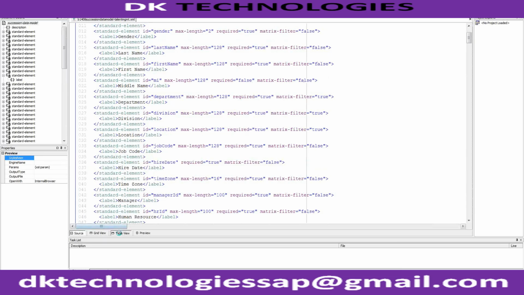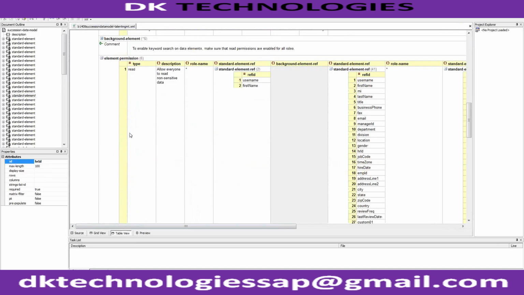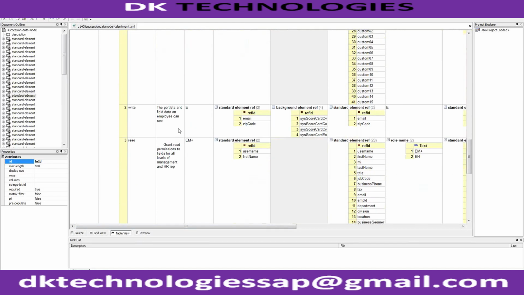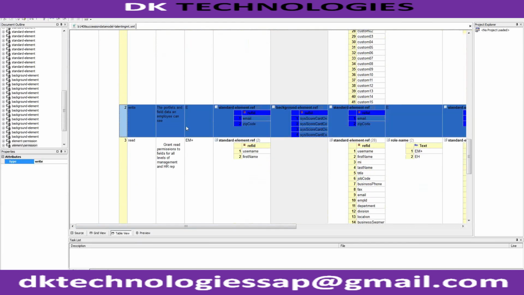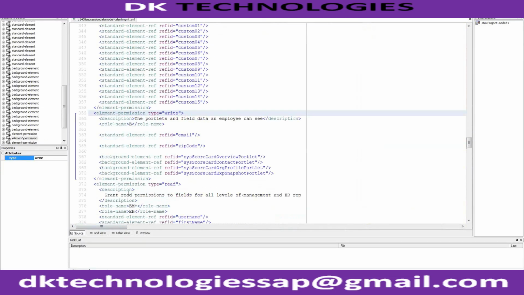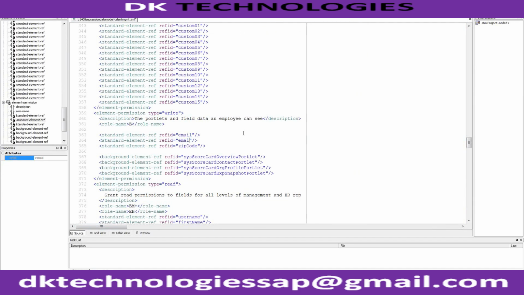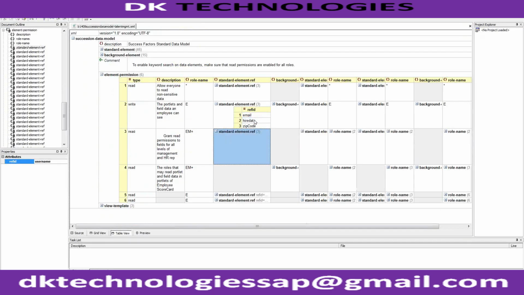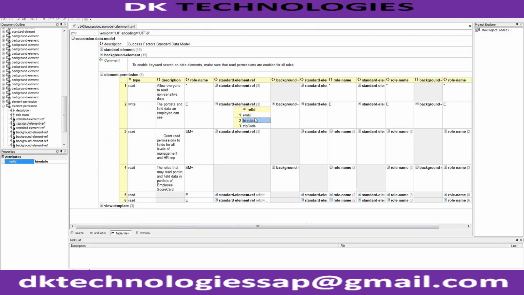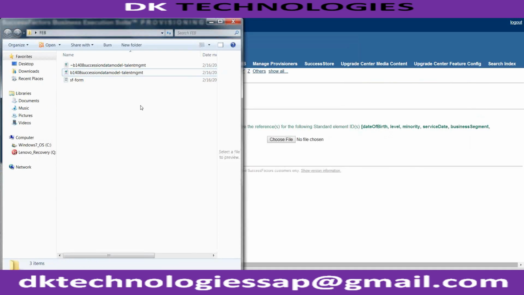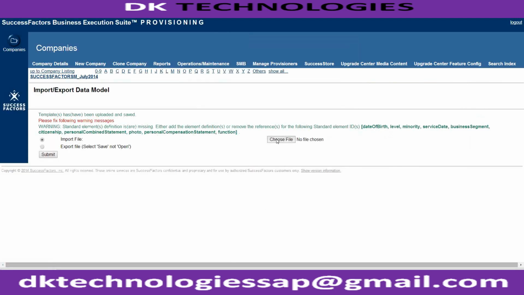Select this section, this element, and go to the right section, guys. This is your right section. You just need to add one more field, hire date. And when you go to the table view, you can see here your hire date is coming here. And let me save these changes, guys. And again, I'm going to import that into the provisioning system.